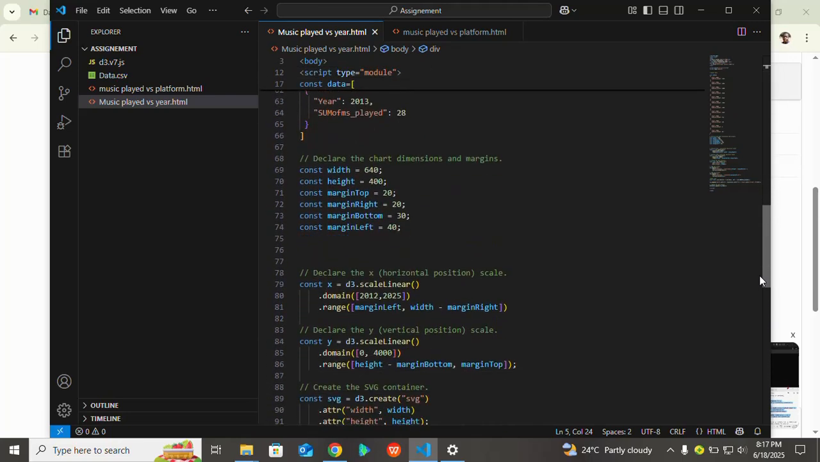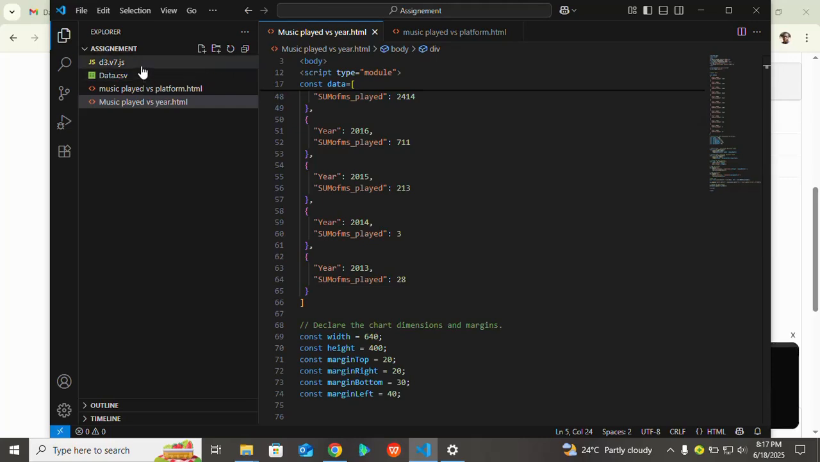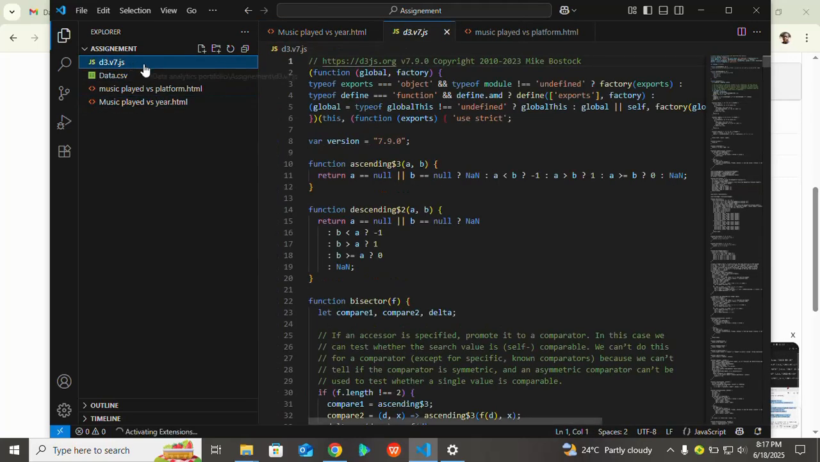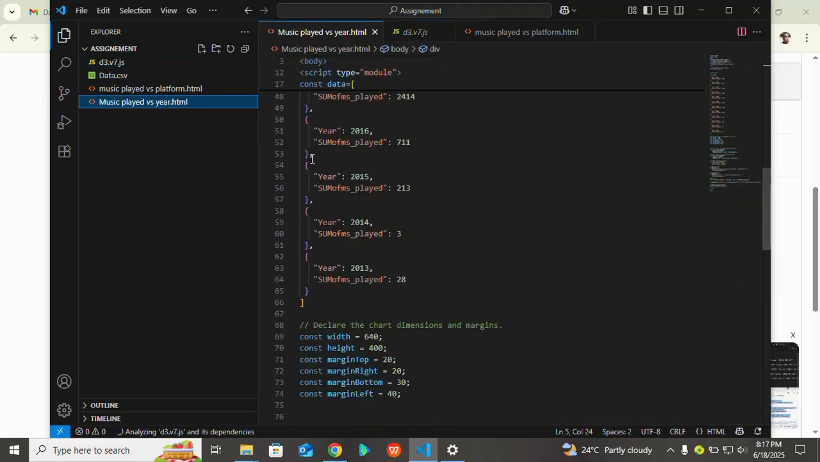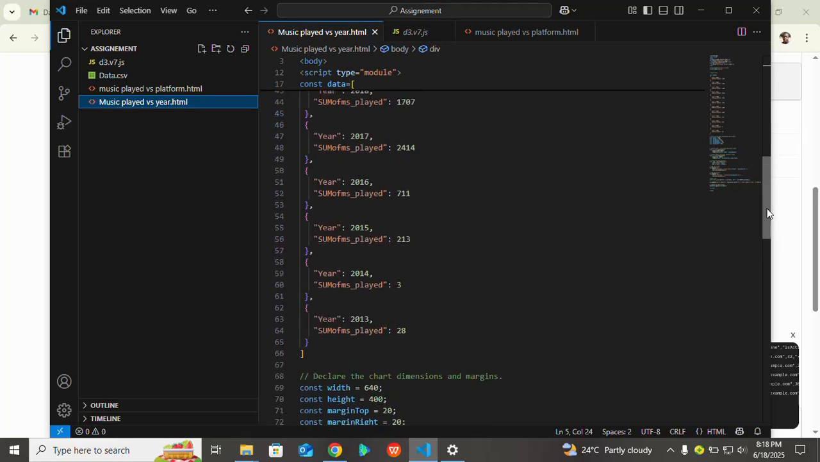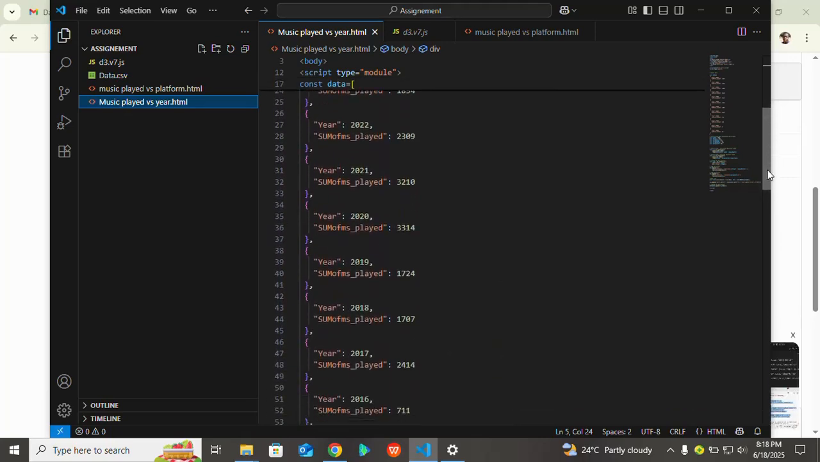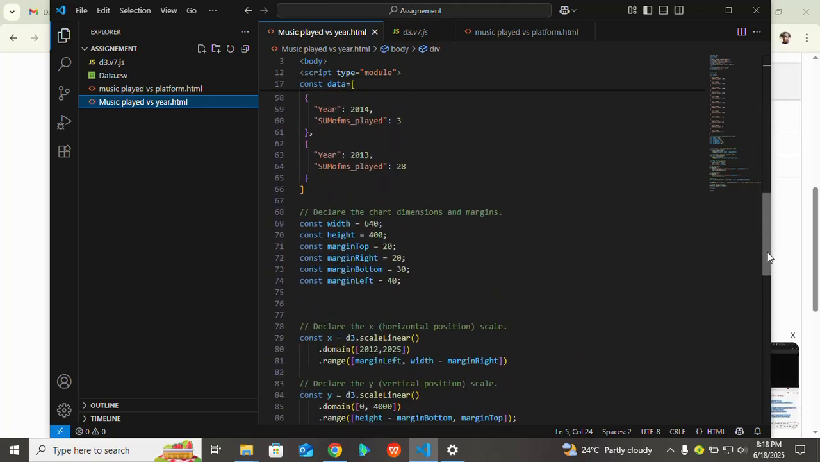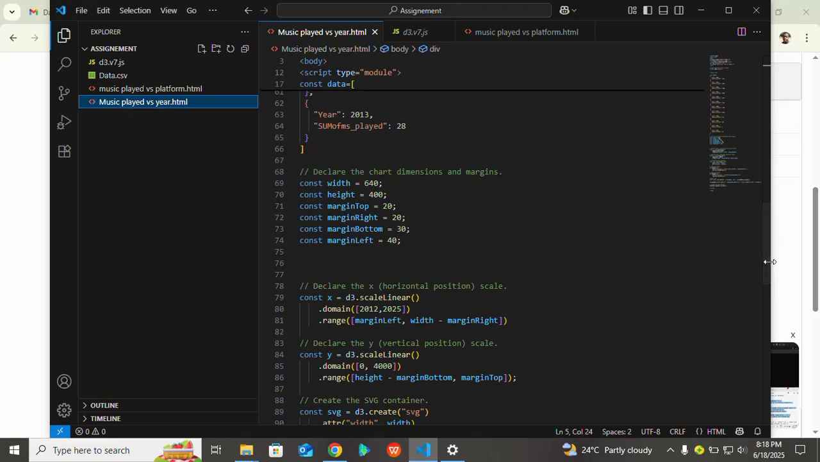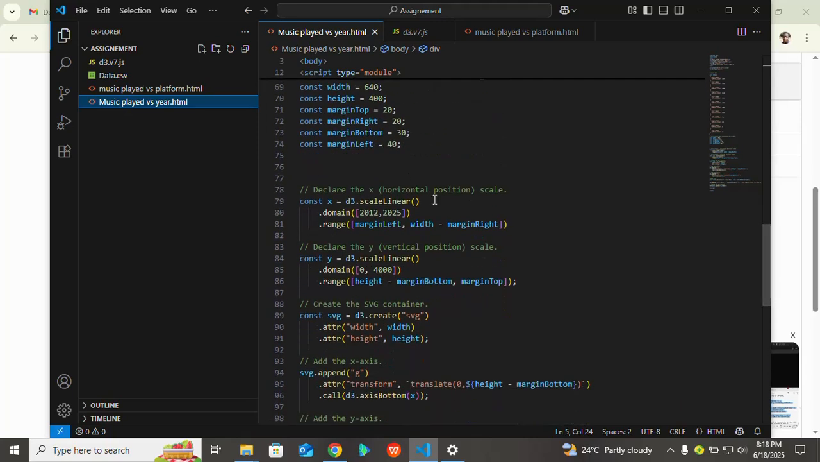Then I call the library. The library is locally installed as you see here. This is the library, d3.v7.js. I'm using vanilla JavaScript. So for the first visualization, I go in here, import the data as JSON. Then I initialize the height, width, the margins, and then I set the scale.